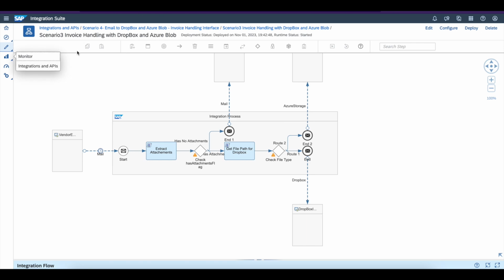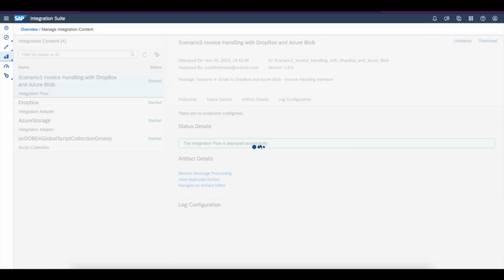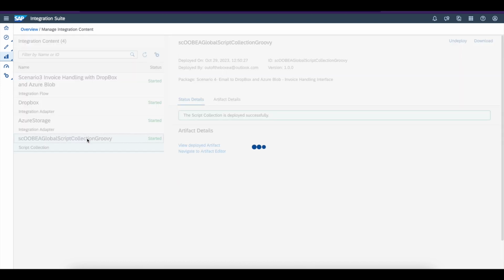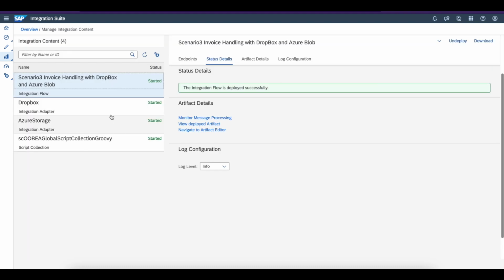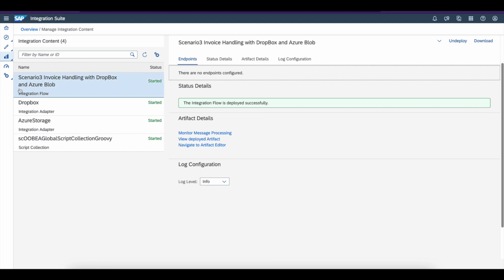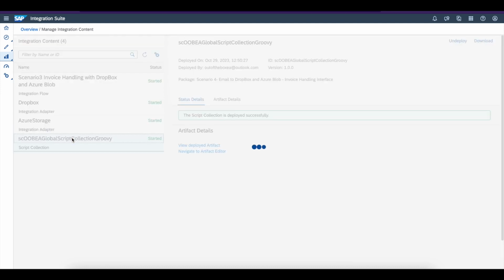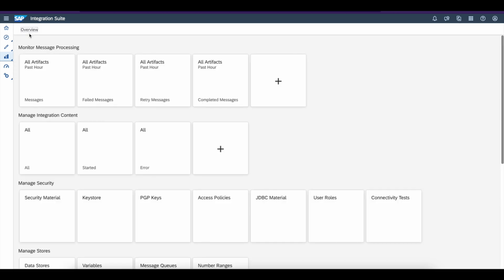Let me go back to the monitor and click on the integrations and APIs. Here in the manage integration content, you can see we have 4 started message integration content. The first one is the integration flow, we have DropBox, we have Azure storage, and we have the script collection. So click on the integration process, you can see different details here, endpoint, status details, and so on. And we have also DropBox, Azure storage, and script collection here. Everything is deployed on the tenant.